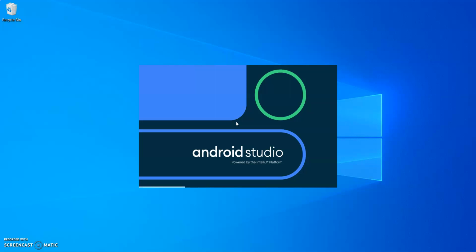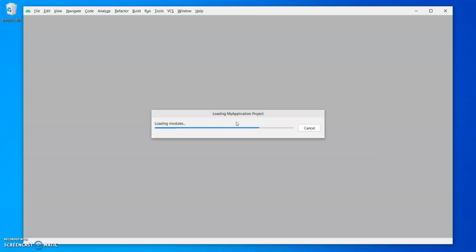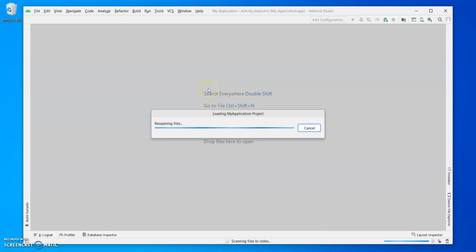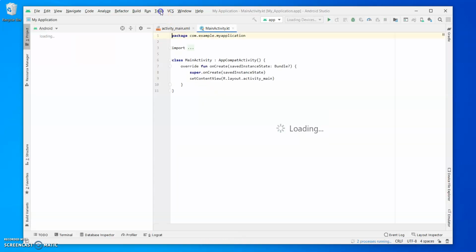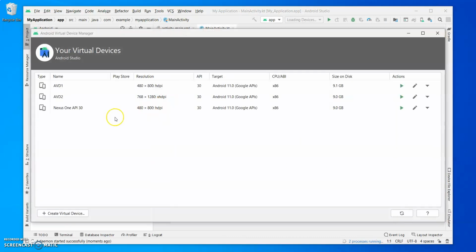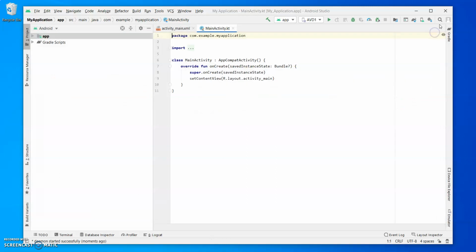So first I will go to my Android Studio and see what kind of devices I have created here. For that I need to go to Tools, then the AVD Manager, and here I can see that I have created three devices: AVD1, AVD2 and the Nexus 1. Okay, so I will just close this window and launch any of the three devices from the command prompt.